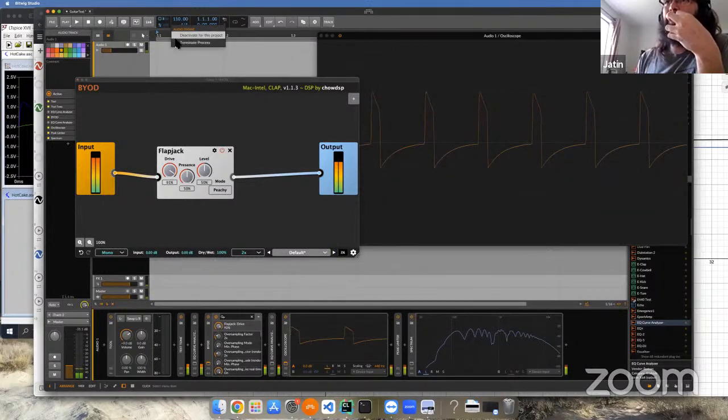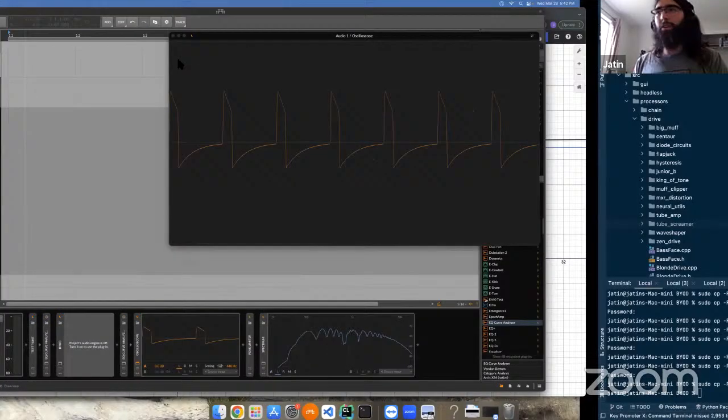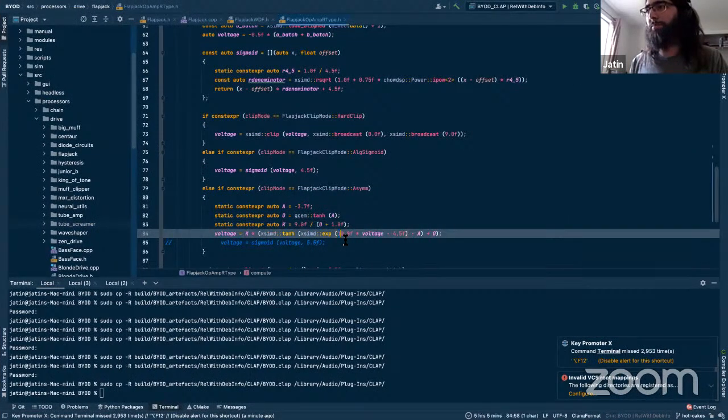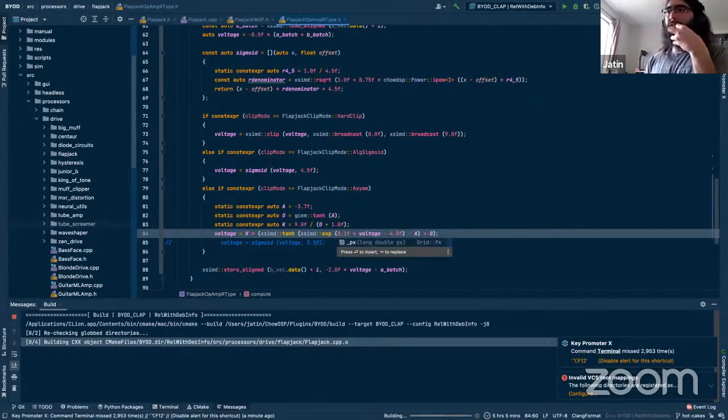Maybe we want to go the other way then. Maybe we want it quieter. That seems counterintuitive, but who knows? Let's see what happens.